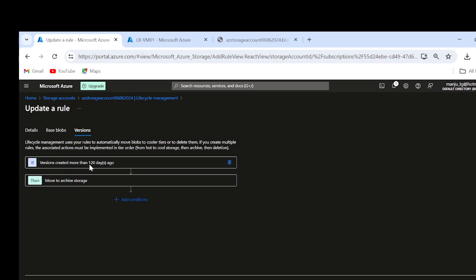See, more than 120 days, move it to the archival storage. So after 45 days and 90 days, move to the cool and cold storage we have created. So I think we are good here.